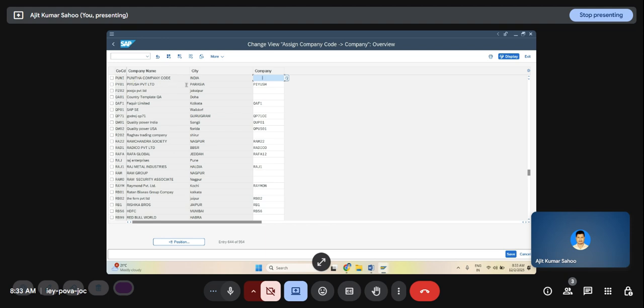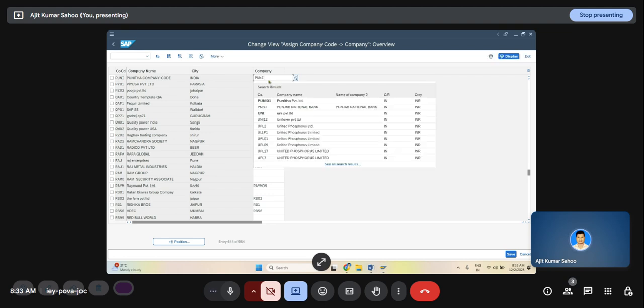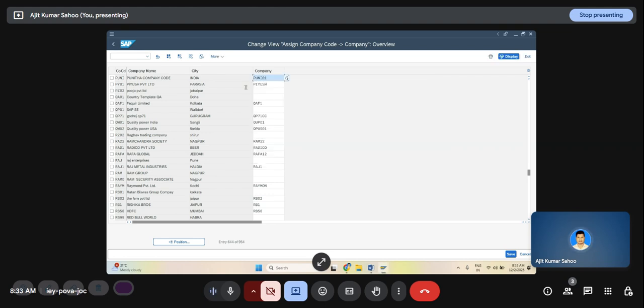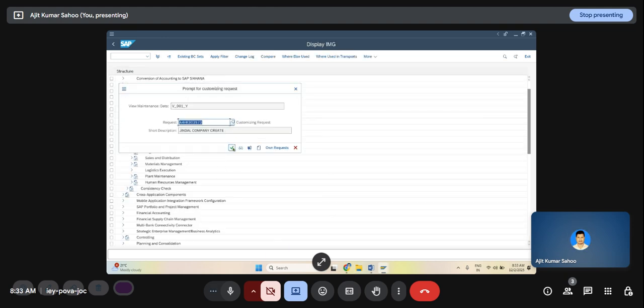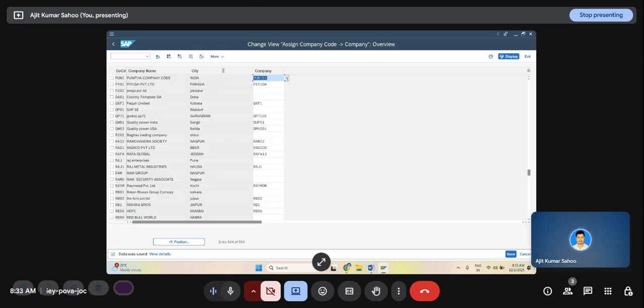Yes, the position is to always find out the created companies, right? So put here the company code. We have created the company code as PUNI01, I think. Yes, this was the company code we have created. So put here, then click on save. That means the company is linked to the company code.